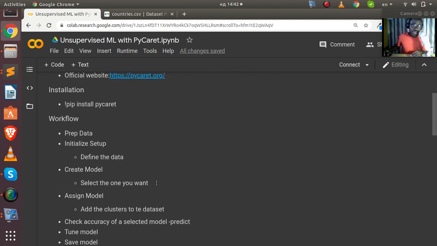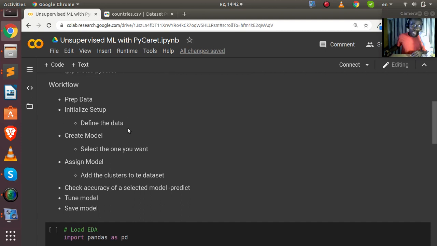So we're working from Colab, and let's understand the basic workflow when working with the clustering aspect of PyCaret. The basic understanding is that you just have to prep your data, then you initialize your setup. Initializing your setup is when you define the particular type of data, what you want to do, the columns you want to ignore, whether you want to normalize or standardize them, which is very interesting. Then you can create your model, and you select the particular model that you want. There are several clustering algorithms that you can use in this option.